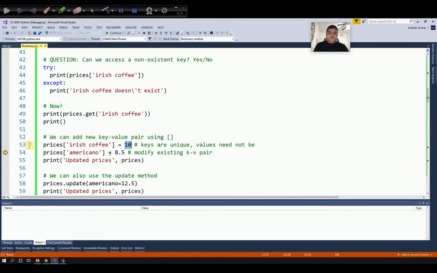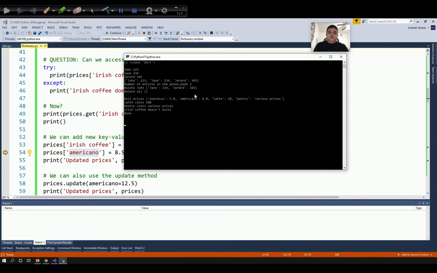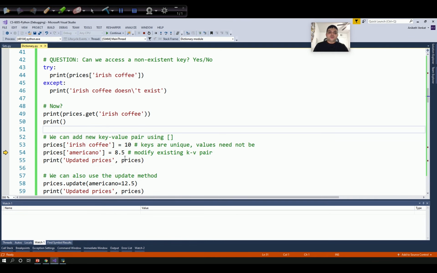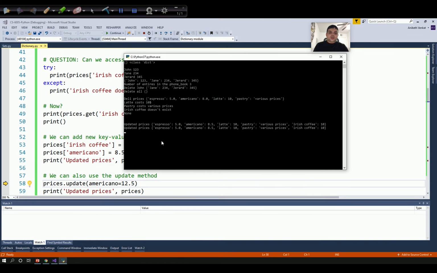The next line simply shows you what happens when an existing key is modified. Americano is already part of our prices dictionary. So when I write this statement, the current value, which is 8.0, corresponding to the key Americano, should be modified and the new value will be 8.5. Now when we print the prices dictionary after updating it, notice there is an additional key-value pair, Irish coffee and its corresponding value, and Americano's price is now changed from 8.0 to 8.5.